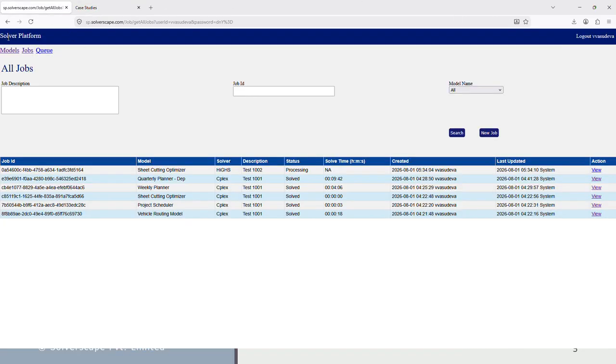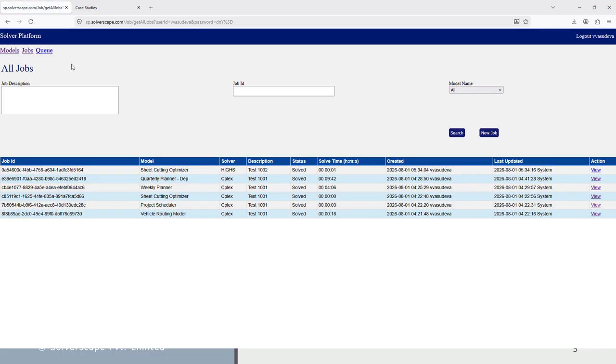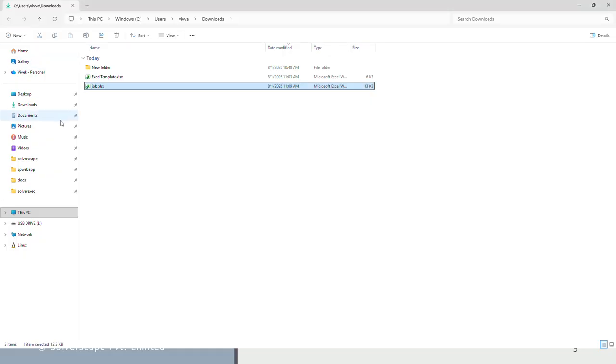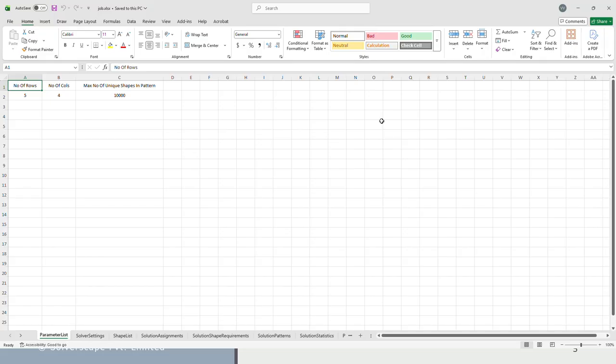So here is the application solver platform. We have three tabs here: models, jobs, queue. Let's go to the jobs tab, which contains the list of historical jobs that we have already solved. So let's look at a job for the sheet cutting optimizer. Click on view. So now the job details screen comes up, and there's a lot of information here, but to make things quicker, we can download this job into an Excel format. So I click on job.xlsx, open it, and now I have the information for that job in this Excel file.